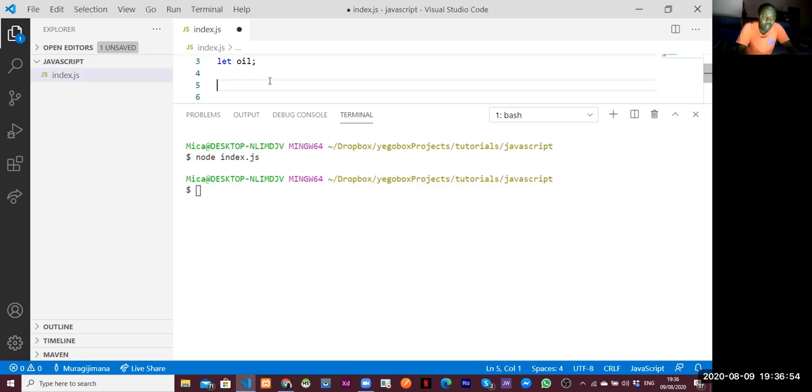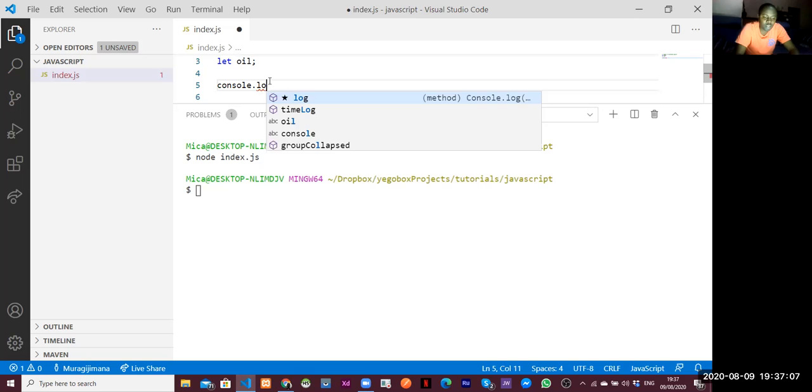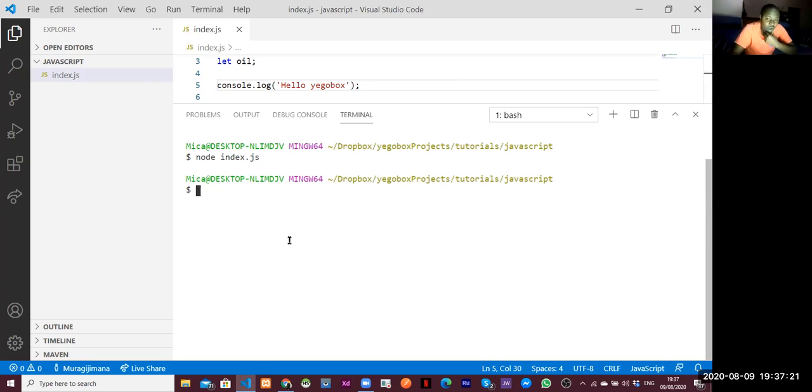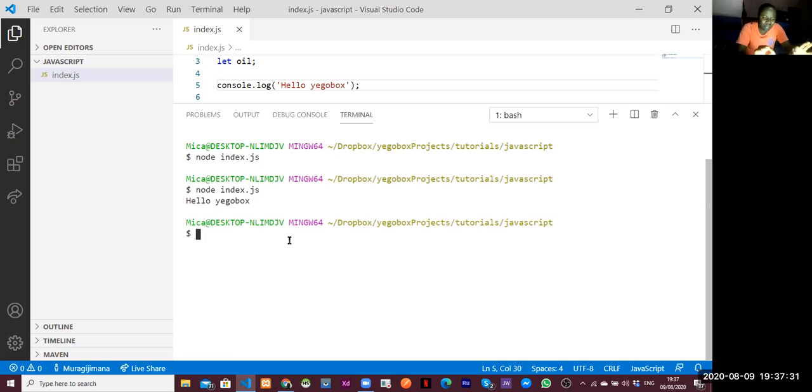So okay, now I want to do something. Maybe by calling this program, I want it to greet me. So you can use this code, console.log, and you can put a string there. I can say hello Yegobox, right? Who doesn't want to greet himself? Okay, now let me compile again. Voila, we have the hello Yegobox. So now our program is doing simple basic things.